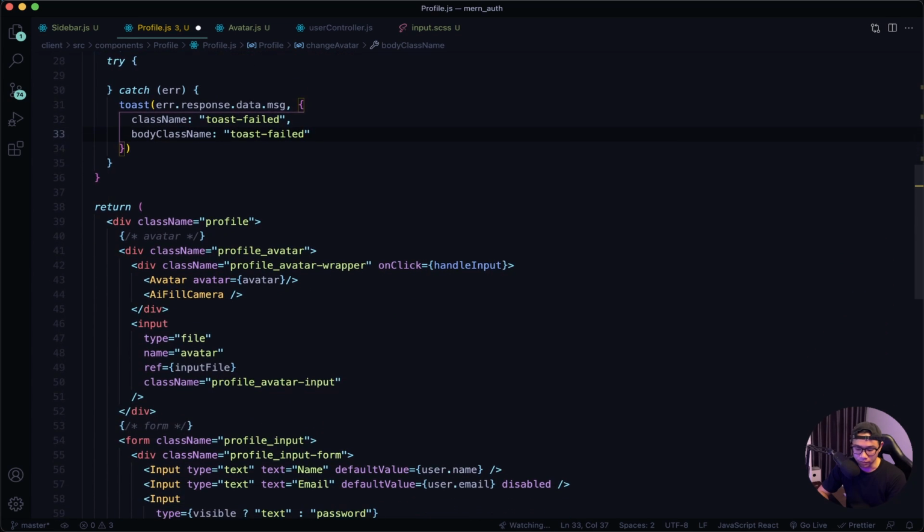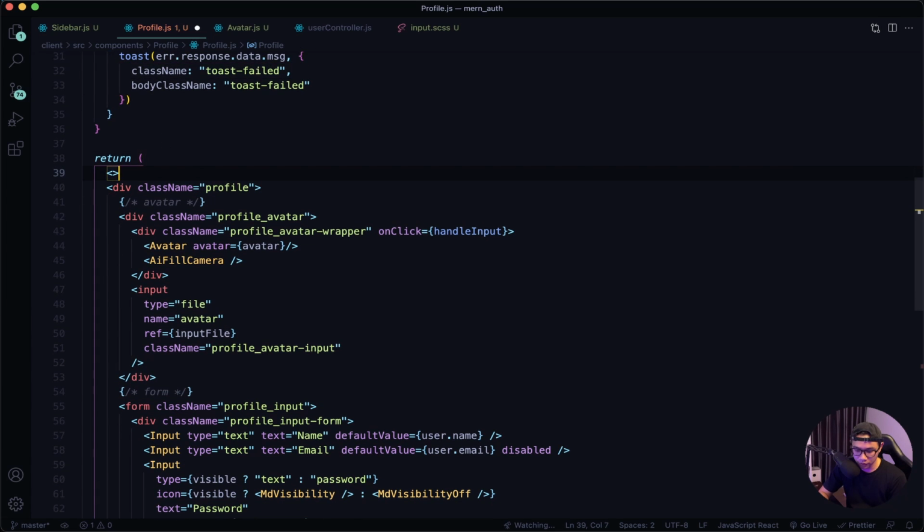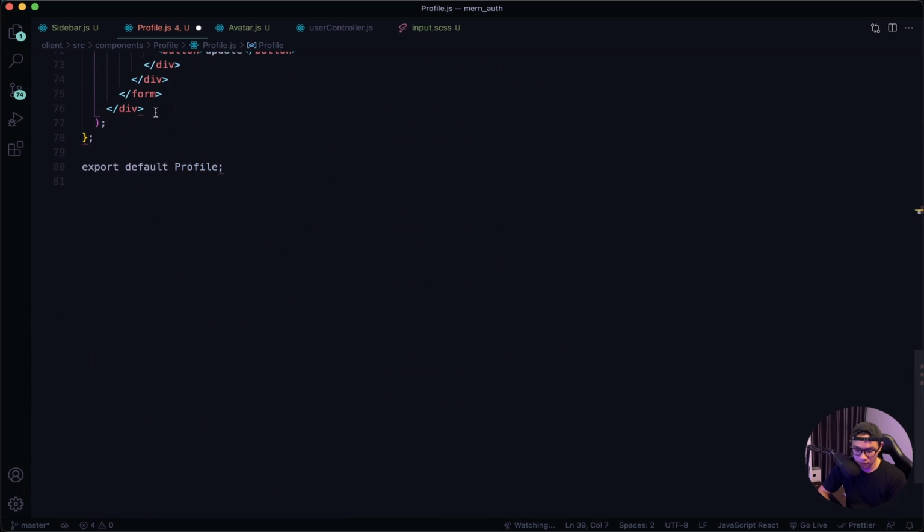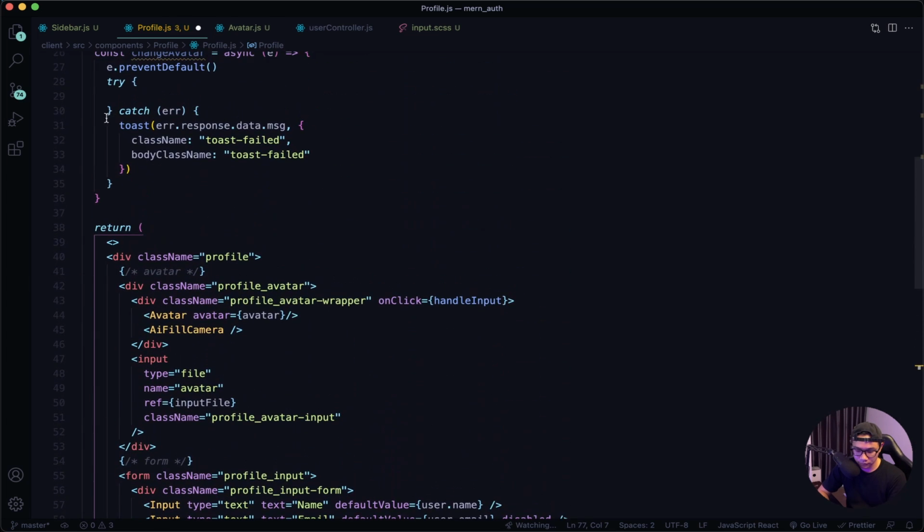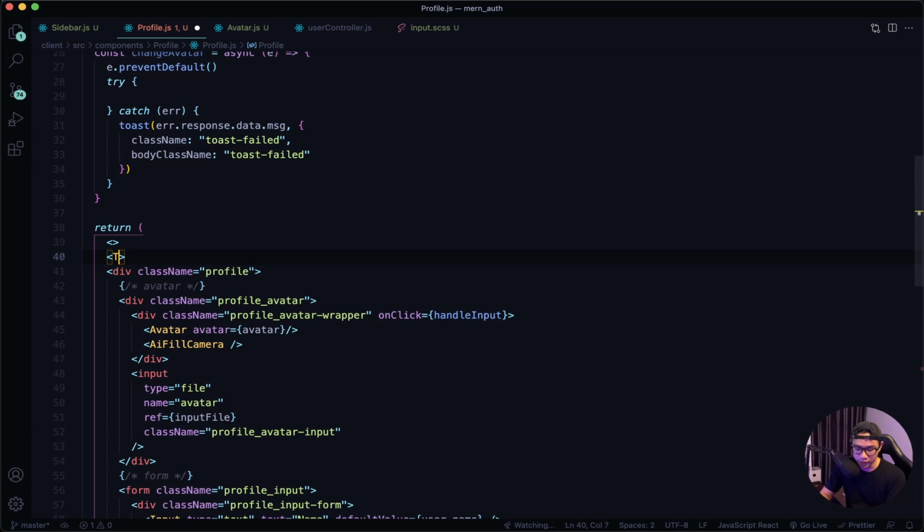Let's also wrap our component in the fragment. So here, and then here, and then our ToastContainer.